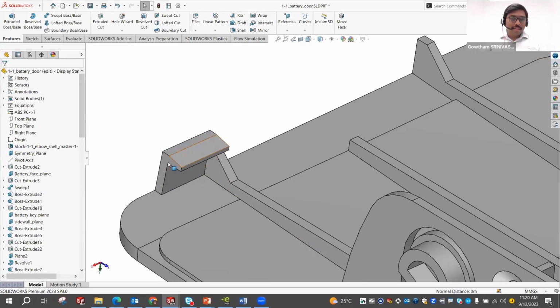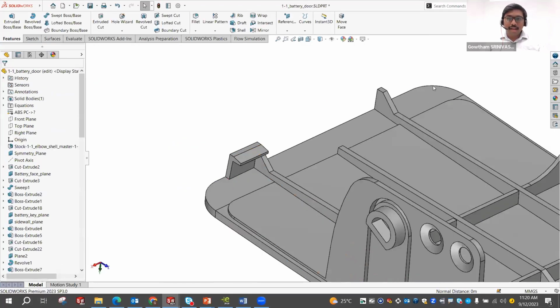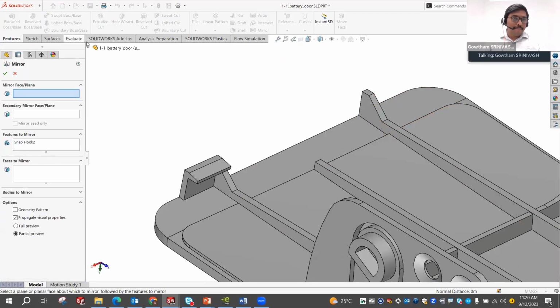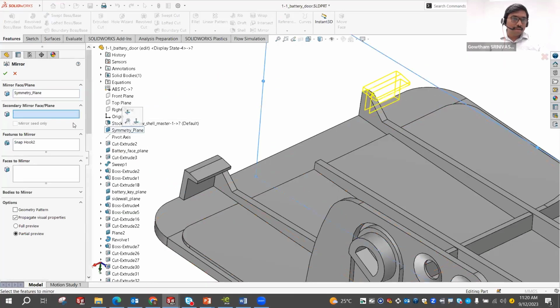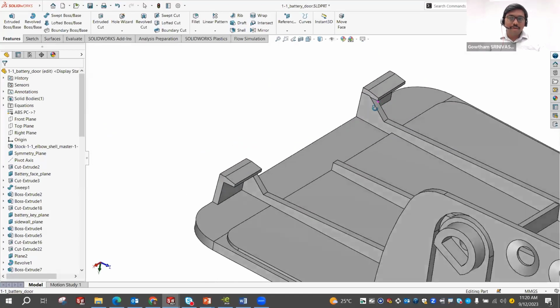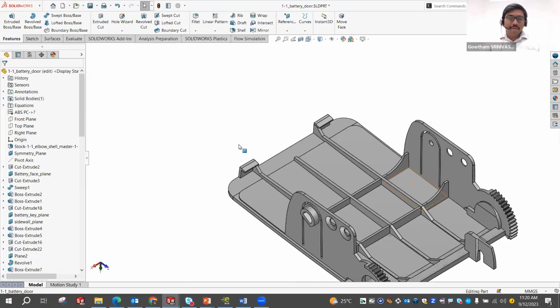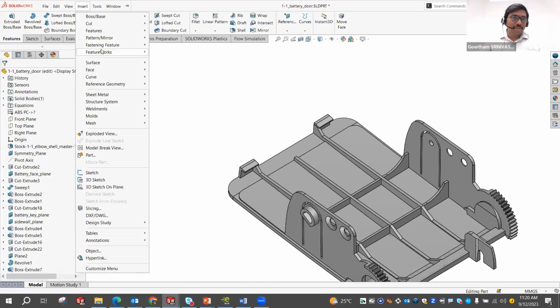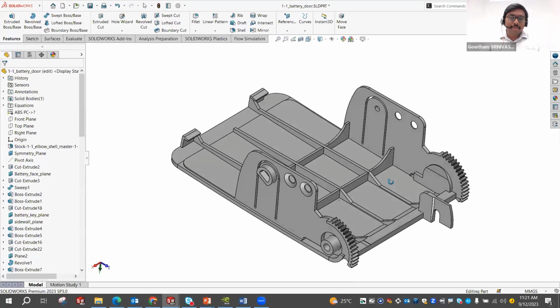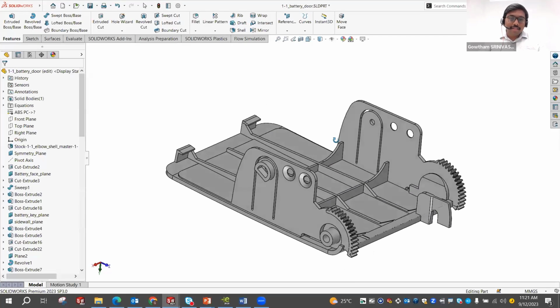You can see within less than a minute we created the snap hook, and I need one more instance over here. So I would like to mirror the snap hook by using a symmetry plane over here. Okay, and I have picked this feature. You can see within 2 steps we created the snap hook. Like that, we have multiple fastener tools within the design tool setup. You can look at the fastener features here.